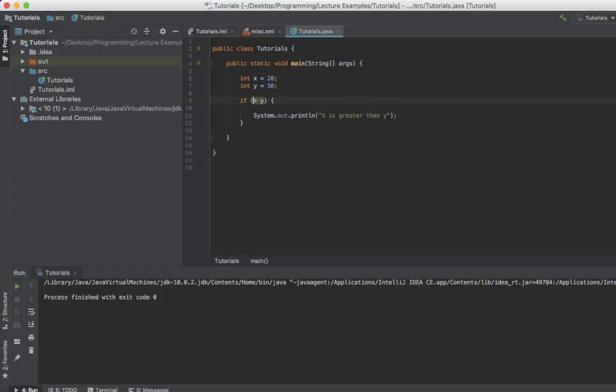Now, if we change this y value and we exchange it for the x value, now y is indeed greater than x. So when we run our code, we should see this statement x is greater than y. Although this is not true, it's y is greater than x. So I don't know what I'm doing, but whatever. Okay, so yeah, we're getting the statement y is greater than x.